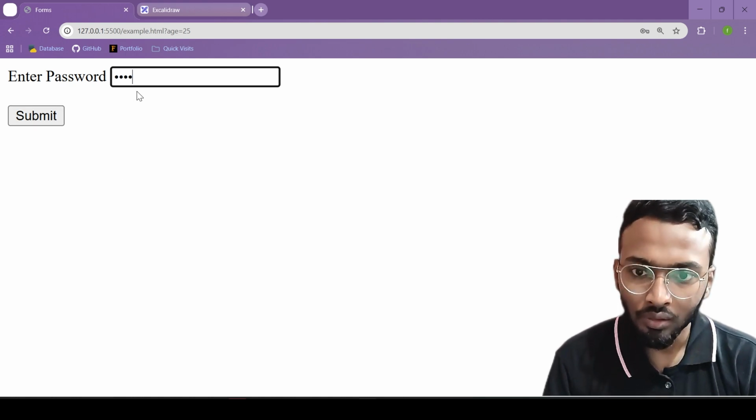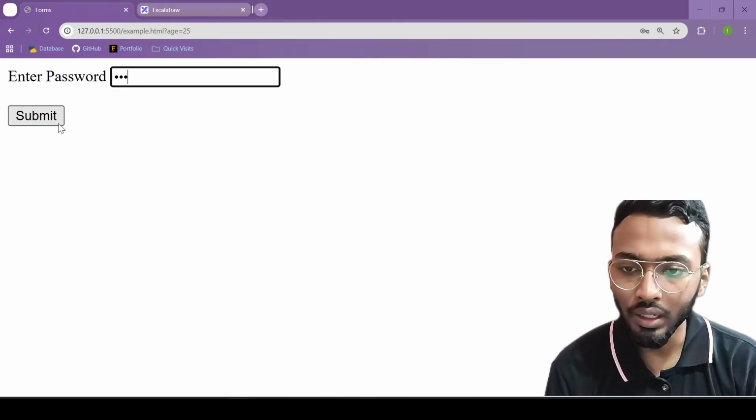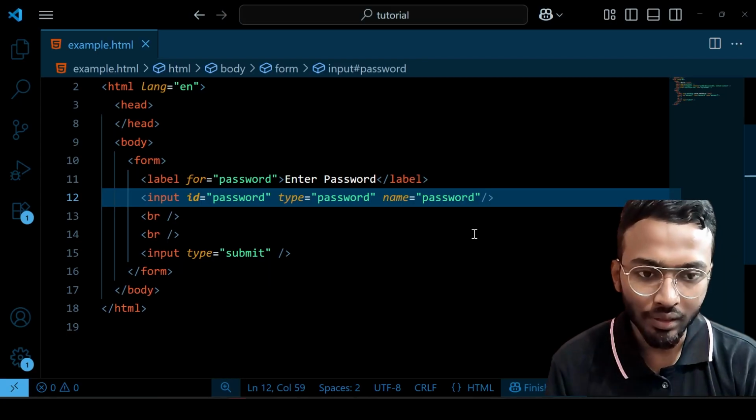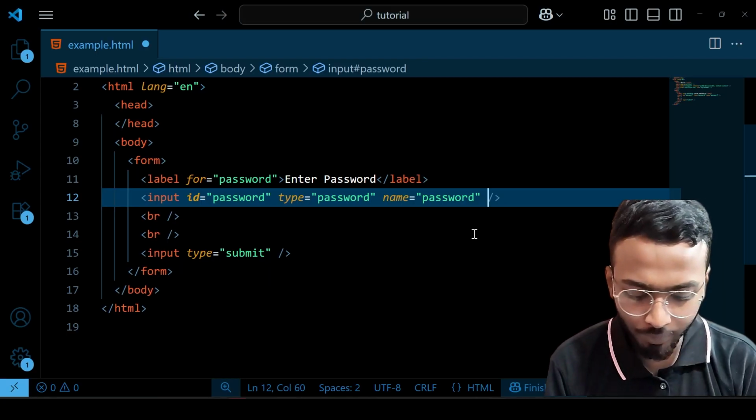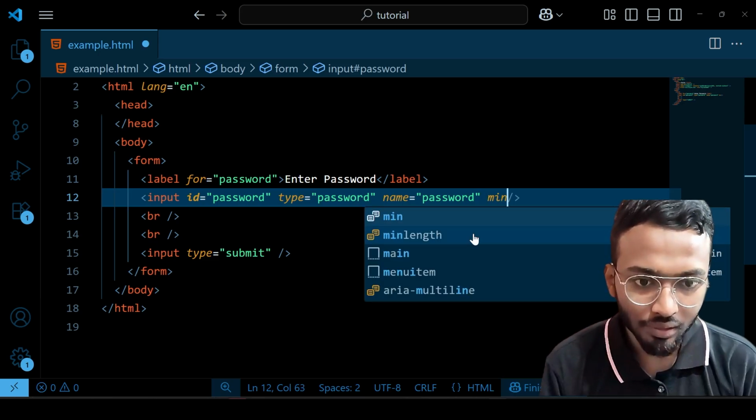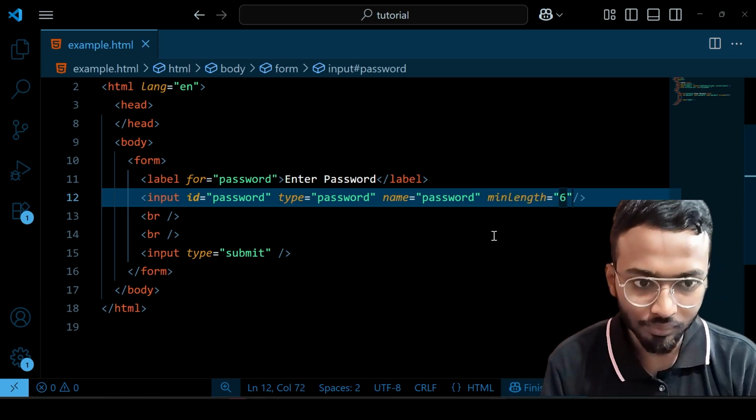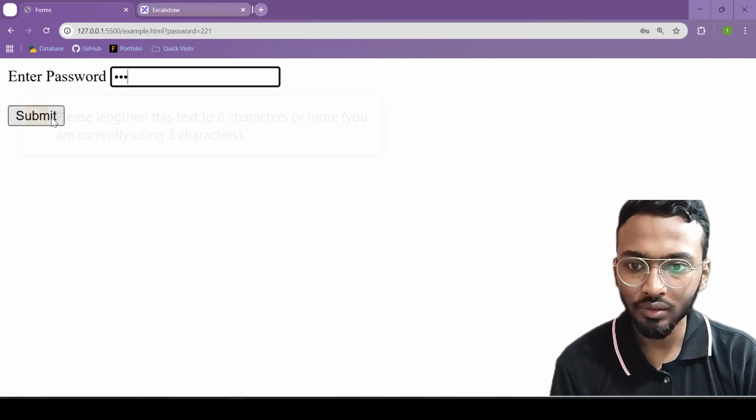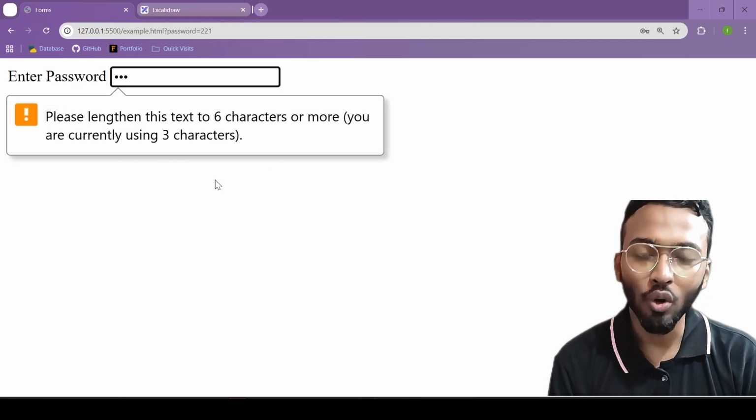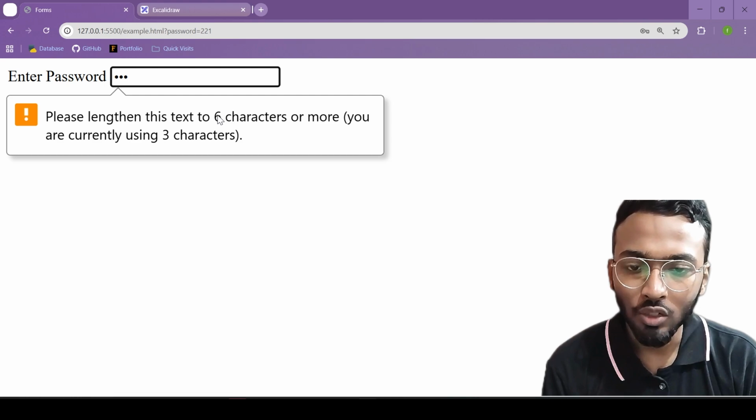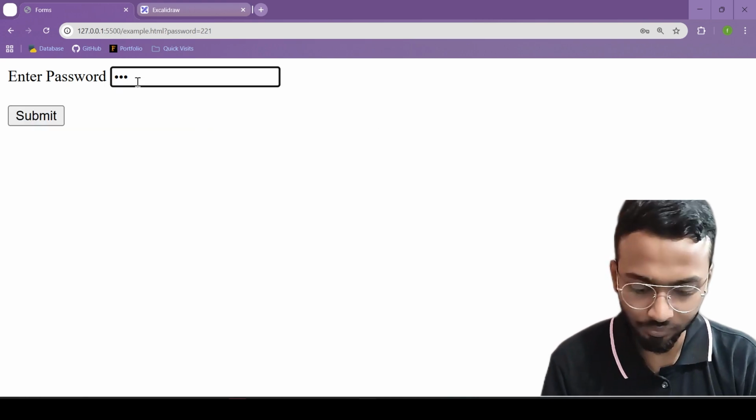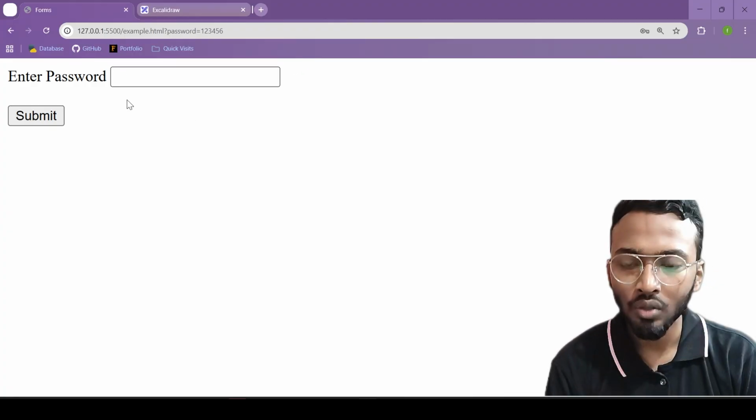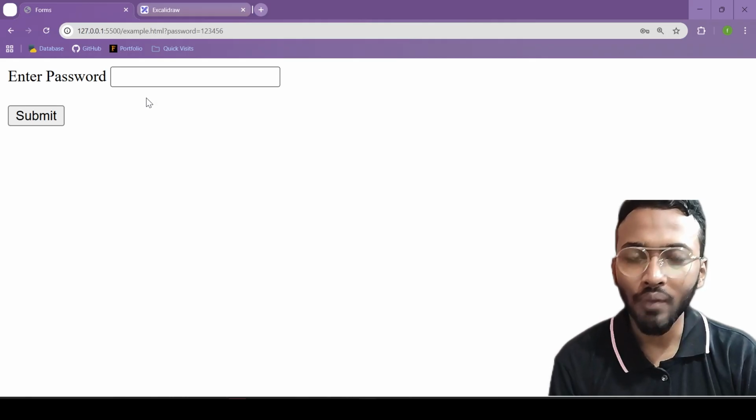Right now, one can have any number of characters as the password and simply submit. Let's say you set a minimum criteria, that is minlength should be, let's say, 6. Now if a user has only 3 characters and tries to submit, see, he gets a validation message. It says it should be beyond 6 characters. Now we have 6 characters. See, the form got submitted, right? This way you can set this criteria for having a strong password, right?